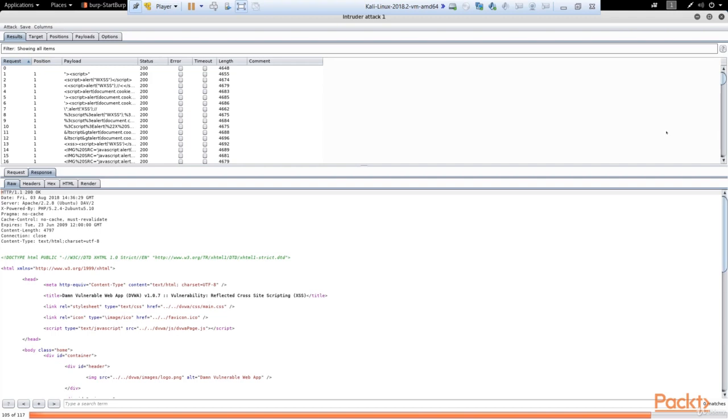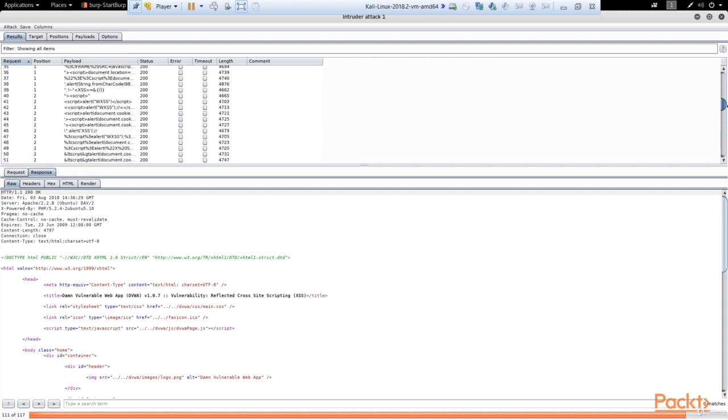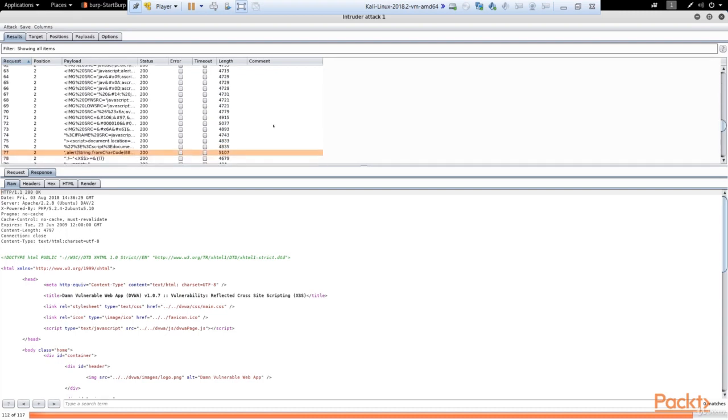Okay, now we've got some results. And in the same way as we did it in the video about SQL injection, we need to look at the numbers and look for a number that is much bigger in size than others. Here it is. As you can see, this one is much bigger than others.